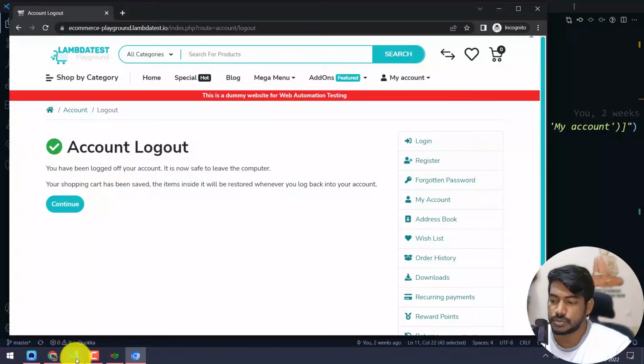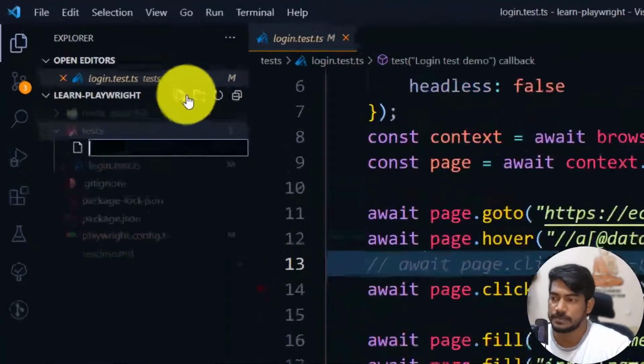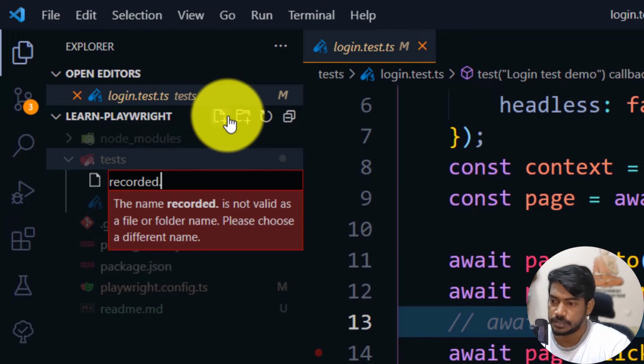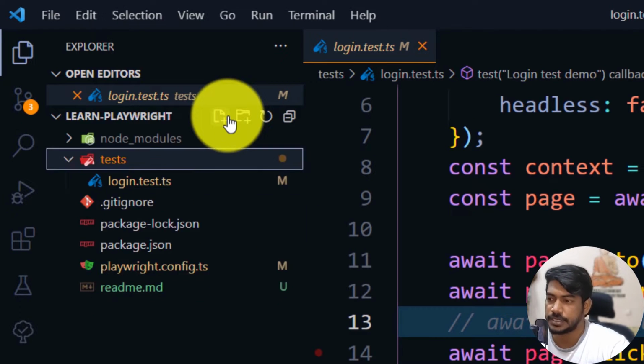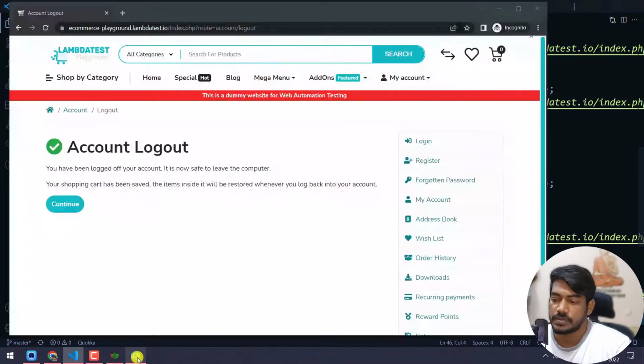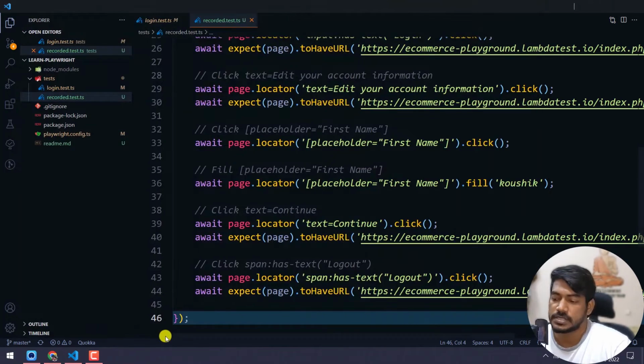Now let's go to our VS Code. I'm going to create a new test file here and name it recorded.test.ts. I'm going to paste the code and save it. Now I'm going to close this codegen browser as well as the inspector.